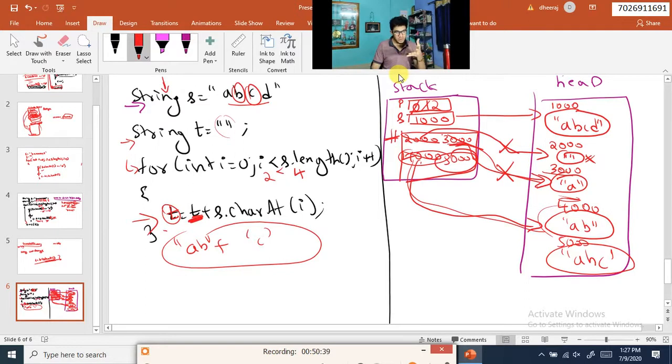I don't have to trace for the last character here because you have understood what is happening. You can take a screenshot of this if you want.